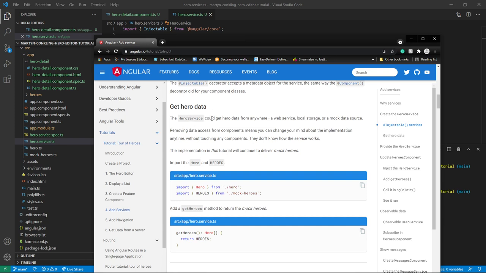Get hero data. The HeroService could get hero data from anywhere: a web service, local storage, or a mock data source. Removing data access from components means you can change your mind about the implementation anytime without touching any components. They don't know how the service works and they don't care, right? So this is another really good aspect of Angular. You create services to handle data access. Then you don't have to change multiple things. You can just change the service if you need to change how you're getting the data or where you're getting the data from, or even what the service does, right?